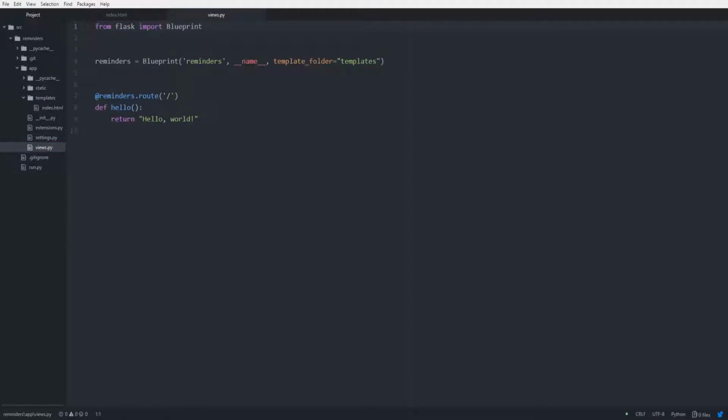In our view file, we have our one hello world view from the previous video. What we're going to do is we'll keep this view, but instead of returning hello world the string, we're going to return the template, the index.html template that we just created. So to do this, first we're going to need to import a render function from the Flask module. So we're going to go up to our top import line, and we're going to import render_template.